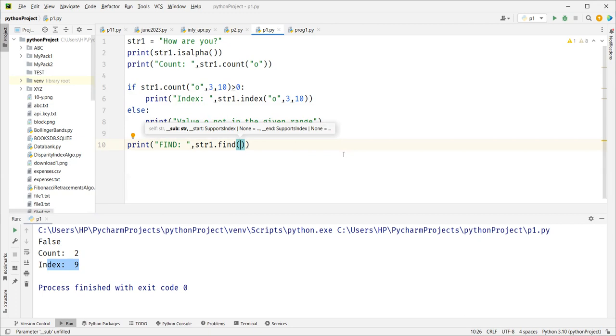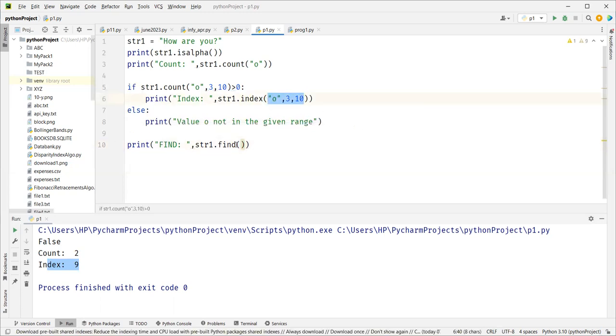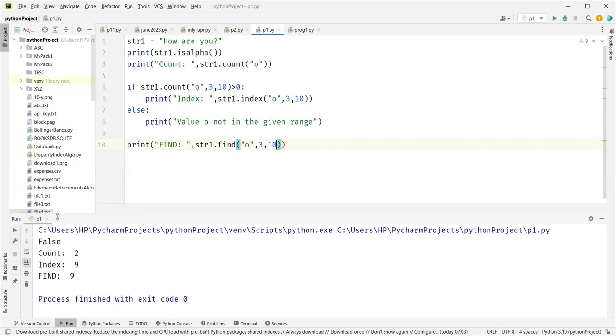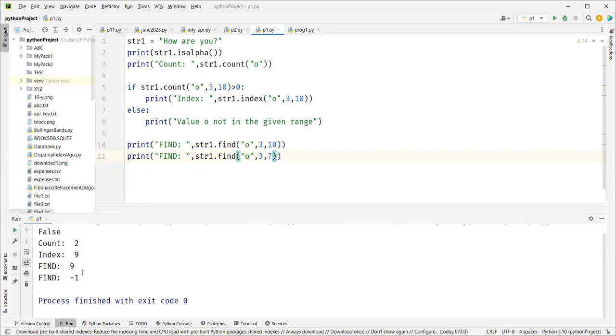Find: the value may or may not be there. Find me, or sorry, I'm not able to find, right? I can say that. So find is to tell you the position. Now if I use the same thing here, it gives you 9. The output is the same. So you say find me, and it is at position 9. Now, if I do the same thing with 7, what it gives you is -1. -1 means the value is not there.